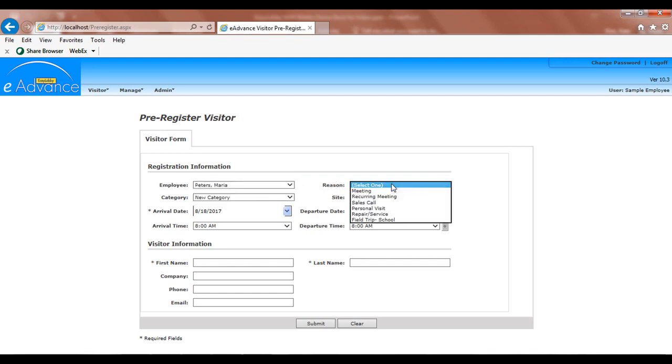Next, I'm going to choose the reason for my visit. This drop-down list is actually editable within the main Easy Lobby application so that you can make these items match your company's needs, because the list of meeting types for a school might be very different than the list of visit types for a corporation.